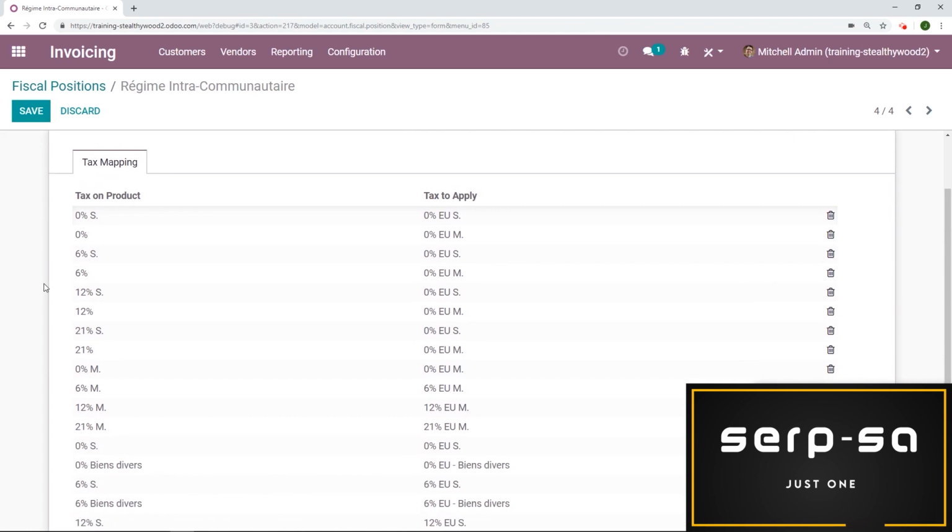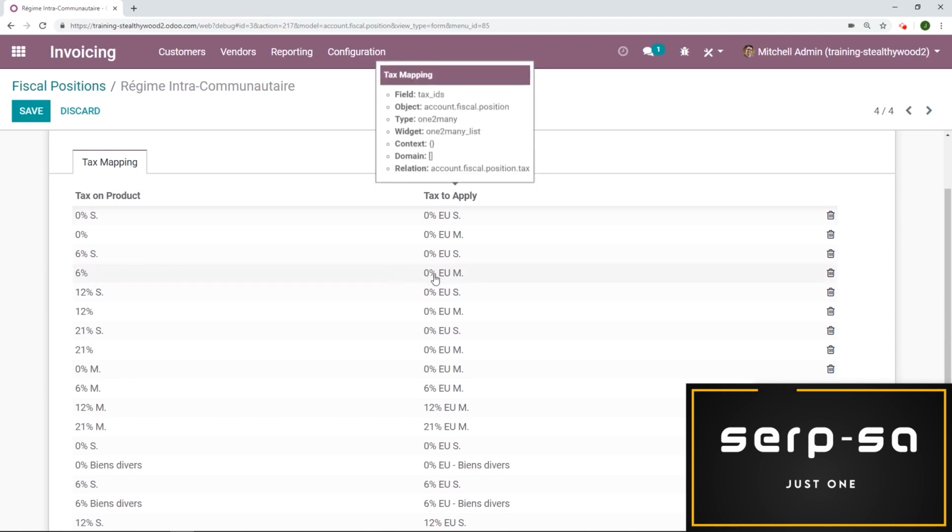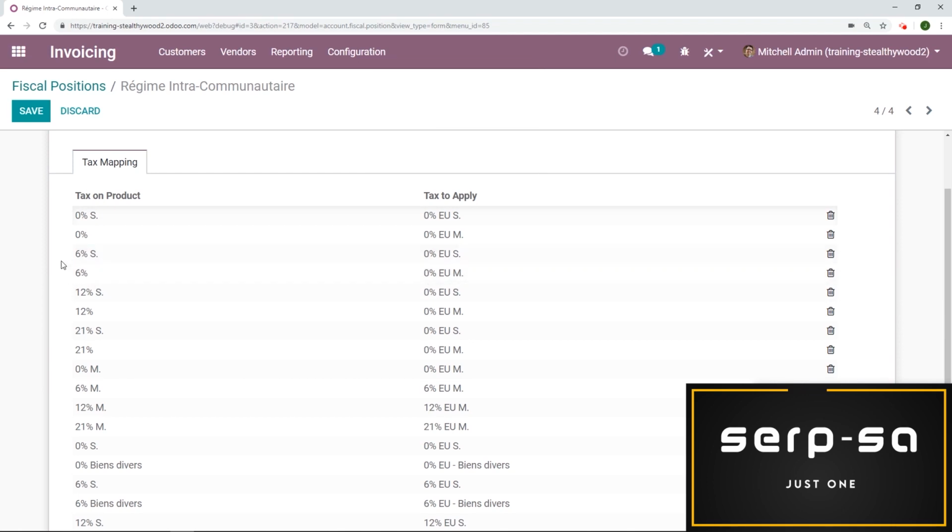All right, so on the left, we're going to see the possible tax that could apply by default on a product. And on the right, we're going to see the tax that will replace the default tax if someone is linked to this fiscal position. So for example, in another video, I created a new product where I added the tag 6%. Okay, so this is my 6% tax. All right, so if someone is purchasing this product that's part of the intra-community, instead of 6%, they are going to have a tax of 0%. So that 0% will replace the 6%.